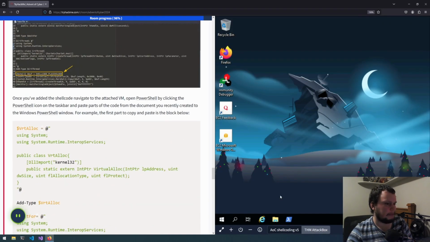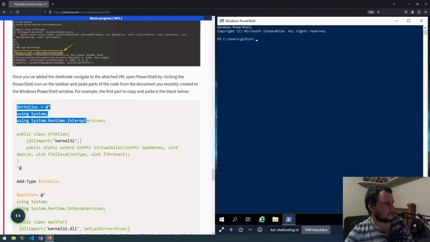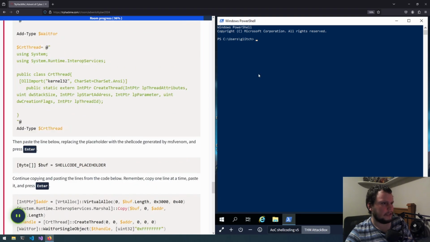I want us to open up PowerShell right here, and I wanted us to paste into here, though it's very slow. Okay, it might be easy to just copy from here. Now we do it again? Nope.